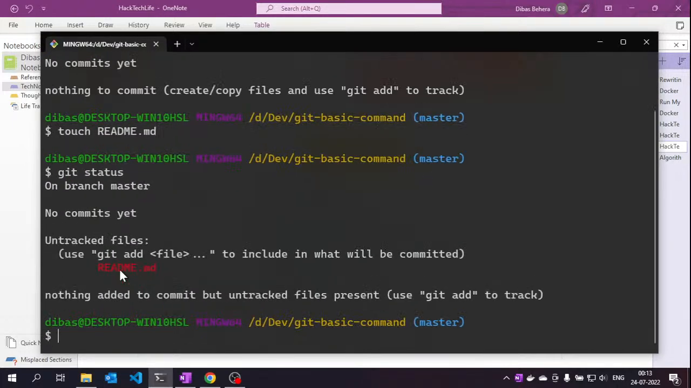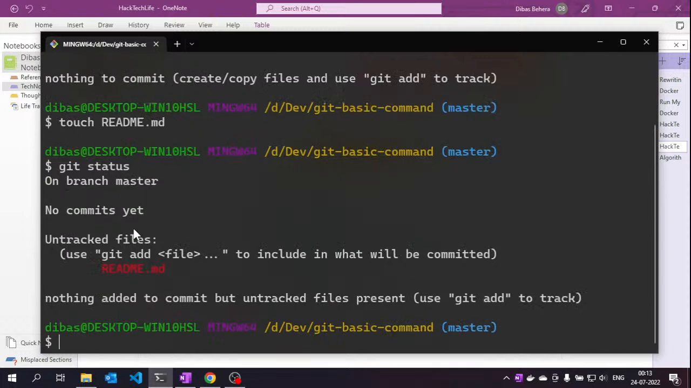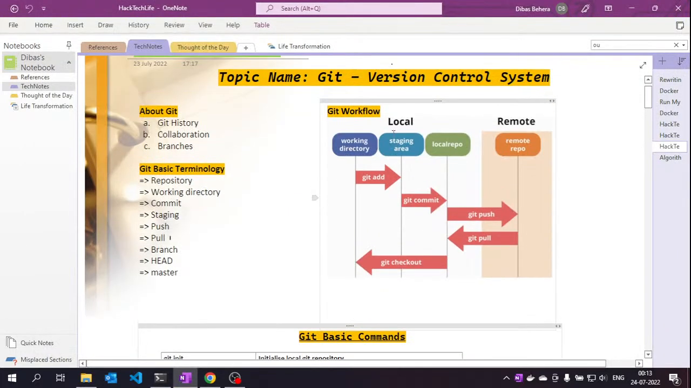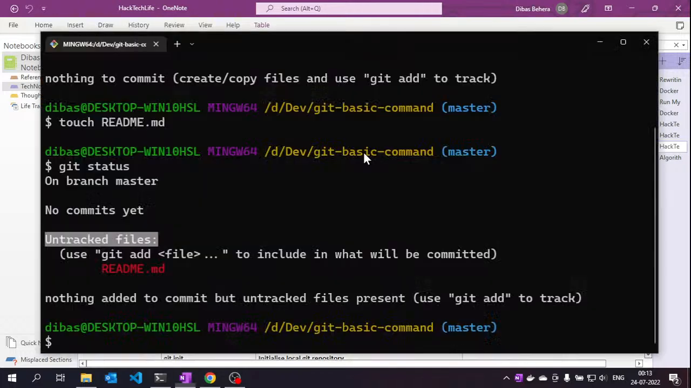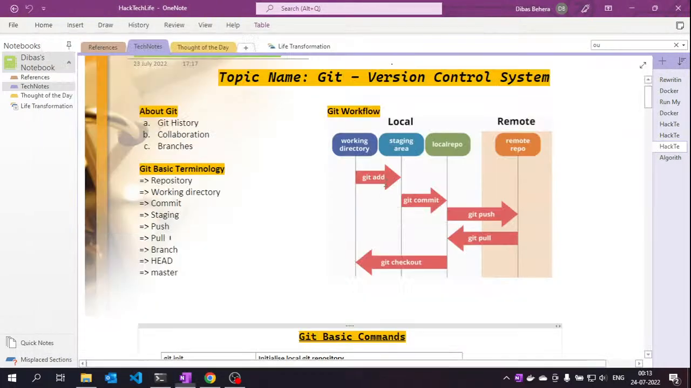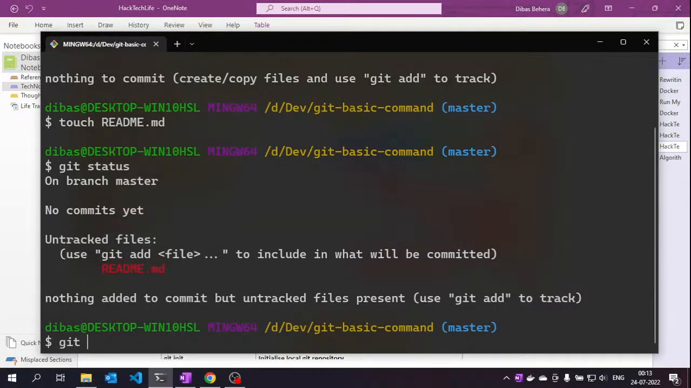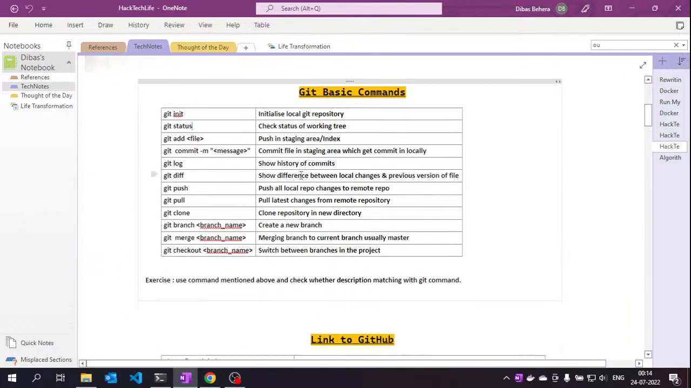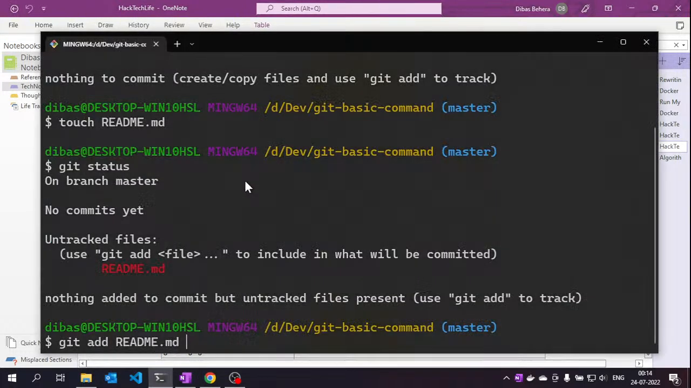Let me zoom in so it's easier for you to understand. Red is an untracked file. It means it is not yet tracked for staging, it is still in the working directory. To move it to the staging area, the command is git add. You just need to type git add and your file name. Correct, that is the command you have seen here.